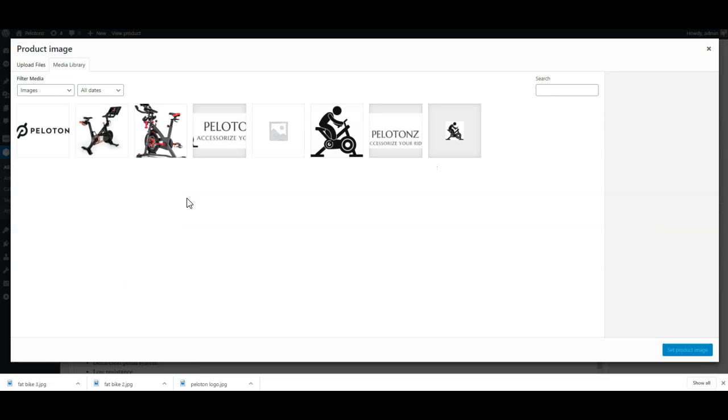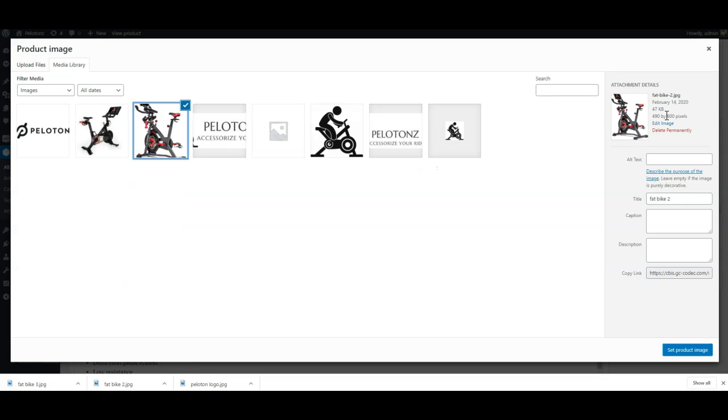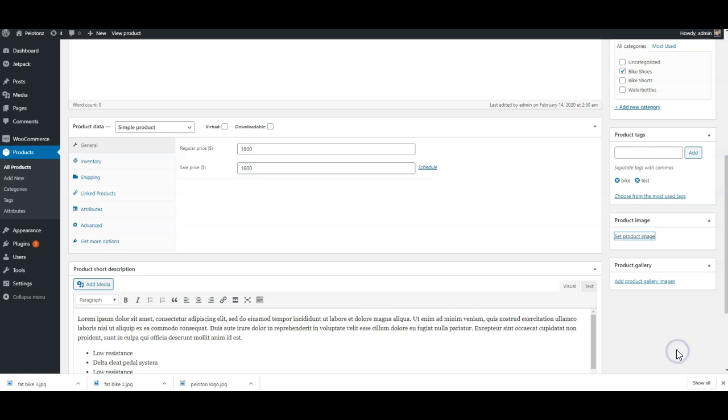So I'm going to come down here. The product image is the big one, and this is my big image. And notice that the size of this is only 500 by 600, 490 by 600. I really want one that's like 1,000 by 1,000. So I should have gone back and found one that's a higher quality. So I'm going to set that as my product image.